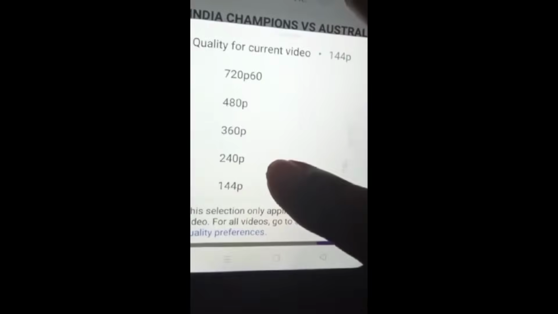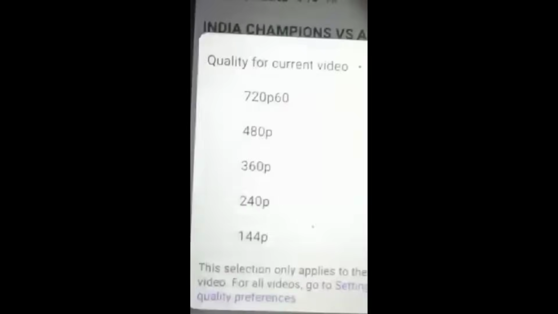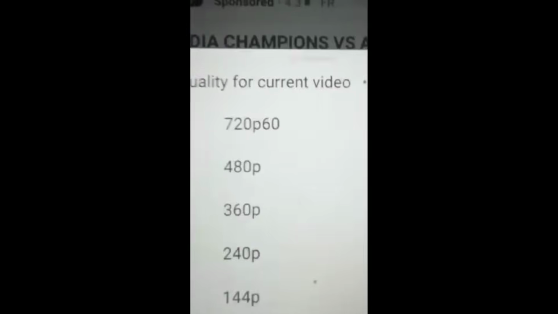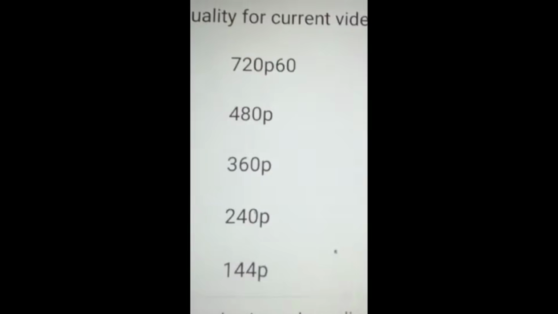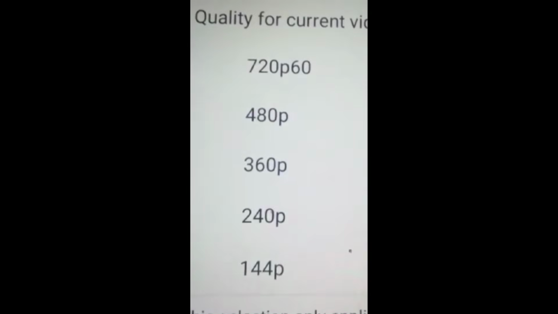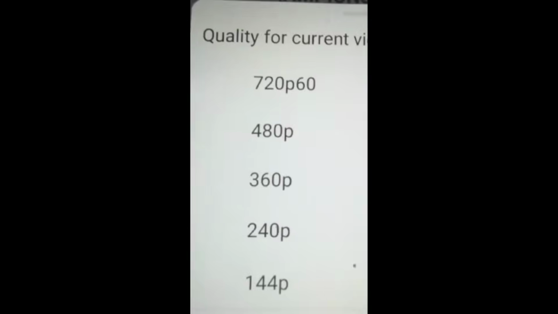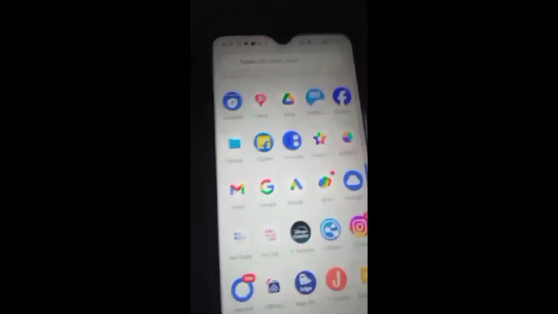You have a number of options. If you want average quality, you can select 240 or 360. If you want to watch at low resolution, you can click 144. In this case, the battery drainage will reduce. This is for those who often use data or have a battery drainage problem. You can use these settings to reduce the battery drainage problem.